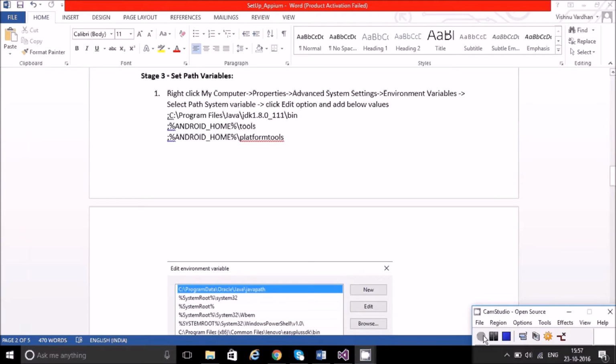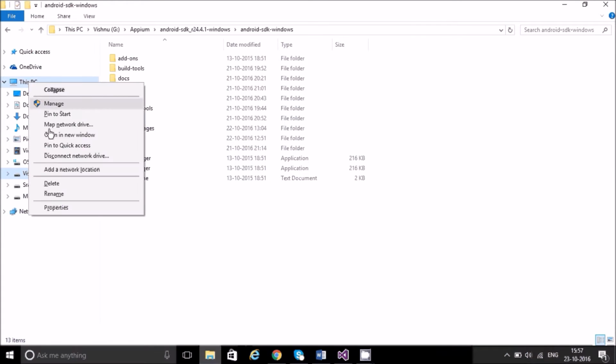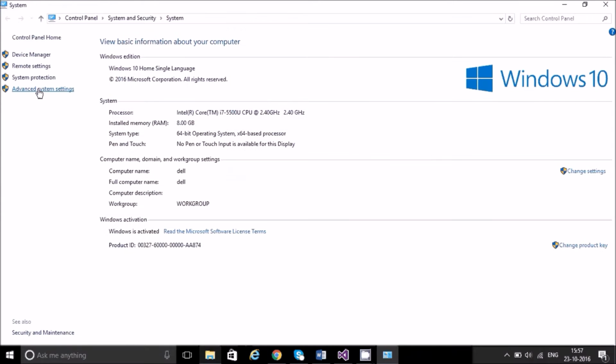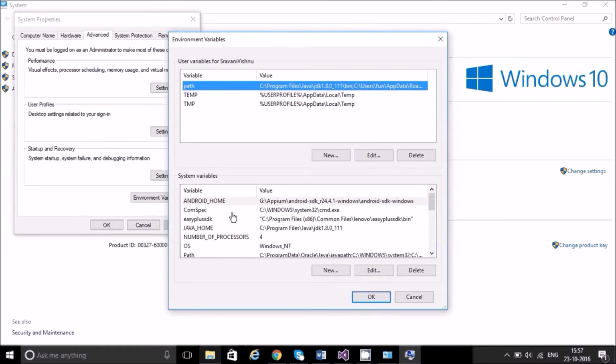Coming to the third stage, I need to set path variables. The use of setting the path variables is that if we want to launch Android or Java or any other software from the command prompt, we need to set the path variables. Now we will see how to set the path variables. Go to My Computer, right click, go to Properties, Advanced system settings, click on Environment Variables and go to Path.